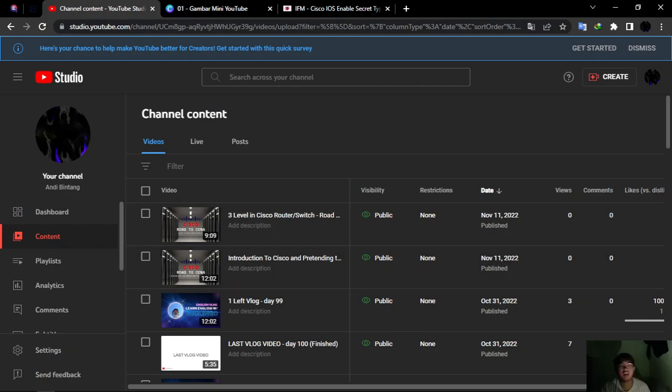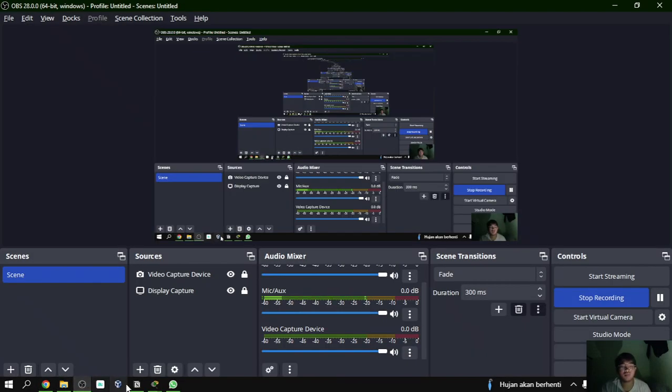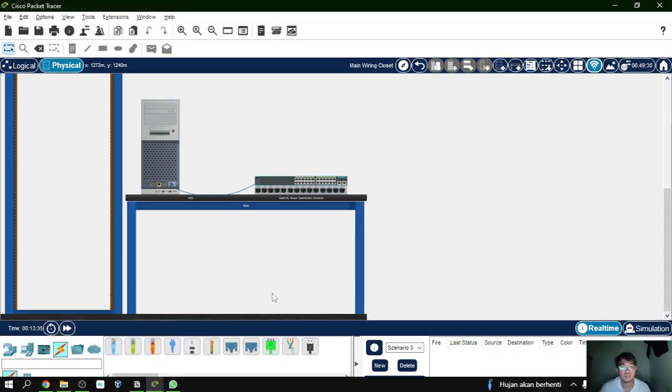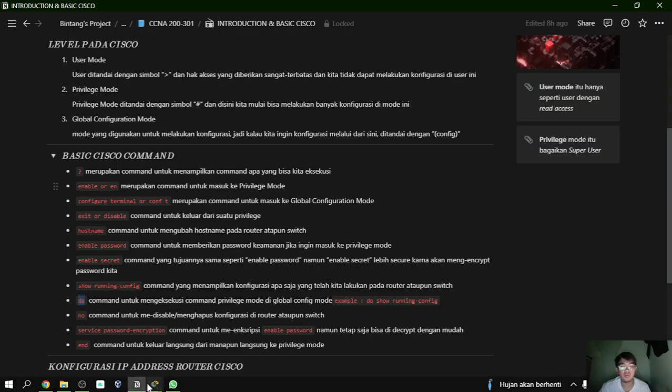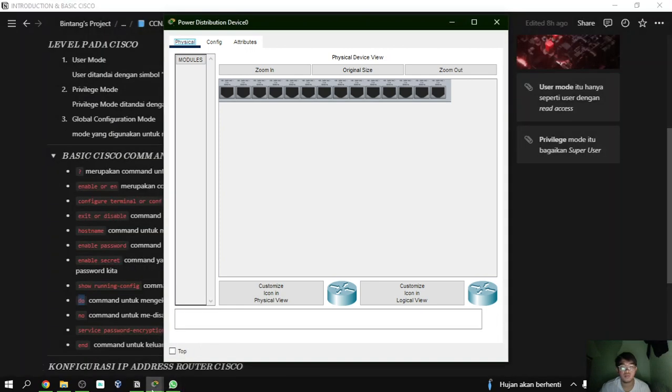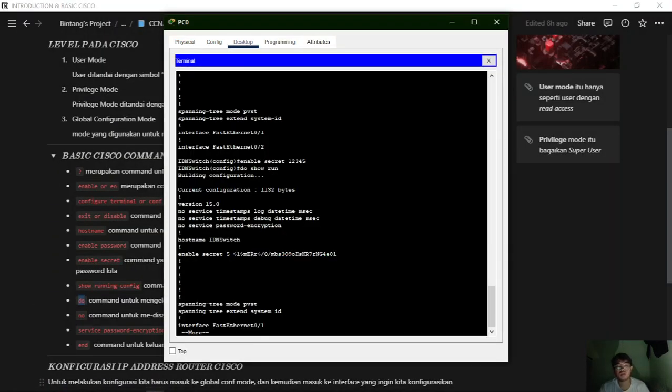Yes. Continue again in our terminal. Where is it? So with this video, you now know how to enable a secret password, and you know how to change the host name, enable some password, and then enable some more security. You also know about the configure terminal global configuration mode. Okay, that's it for my video.